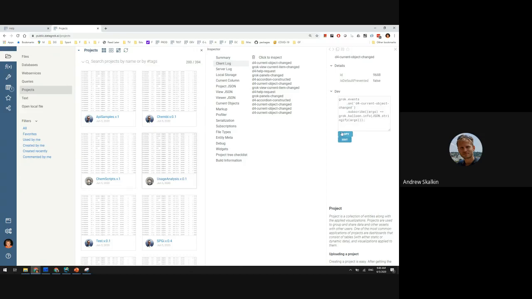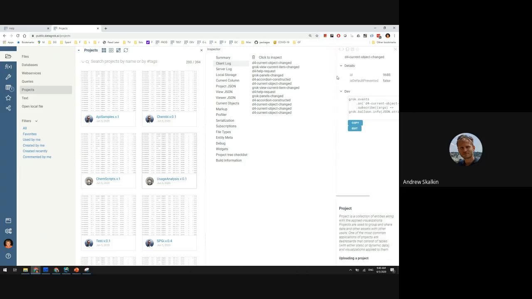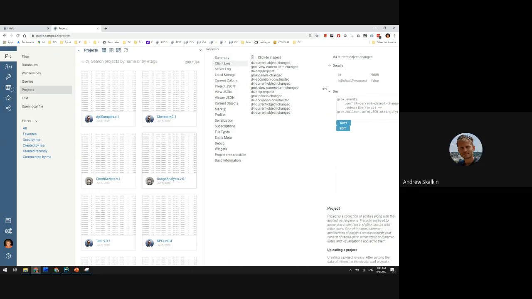But also there is JavaScript code generated for handling that particular event. If you are interested in it, you can just copy, paste and use it in your JavaScript. So it's a really nice way to figure out what's happening with the system. And by the way, if you will be developing for the Datagroup platform, you might find this inspector quite useful.